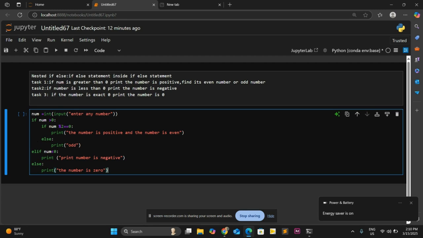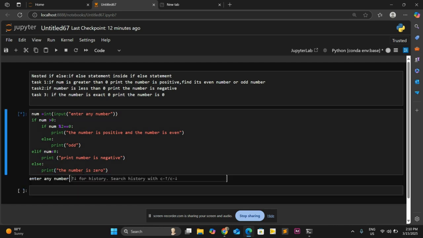So what if the number is negative? In the negative condition, we just print the number is negative, if the number is less than 0. Else, if the number is exactly 0, there is only one condition left, which is 0. So we print the number is 0. Let's run the code and see the output.